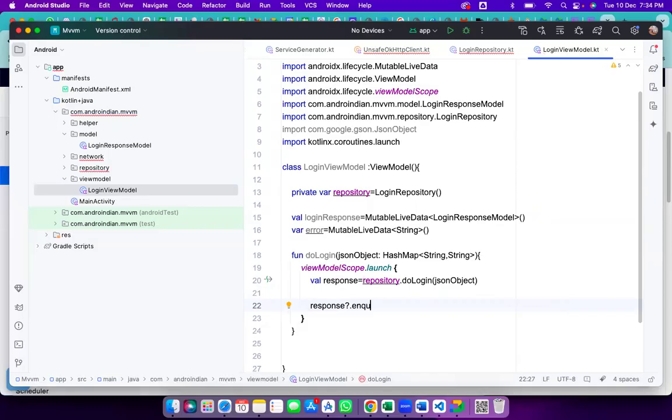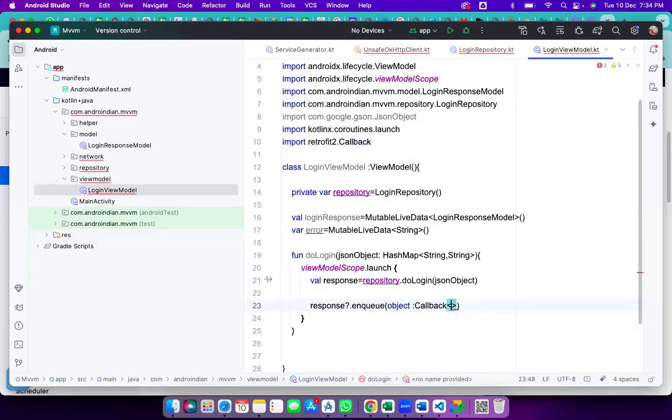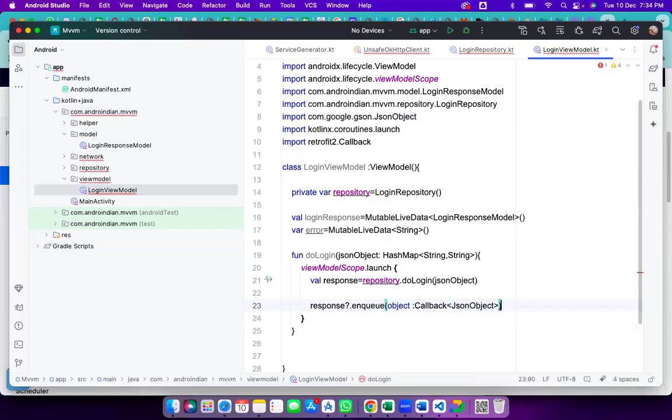So that is enqueue of, so that we have to handle that object colon from here the callback. So what is the callback method here? We have to use the retrofit callback in this now. So I'm calling that JSON object, right, with reference of the JSON object.